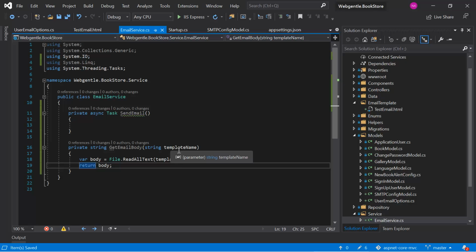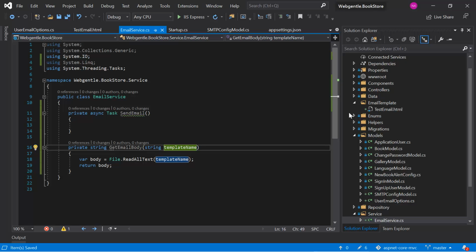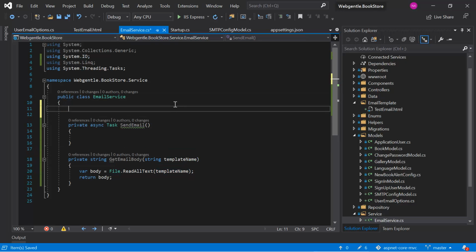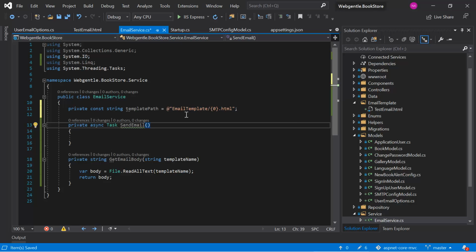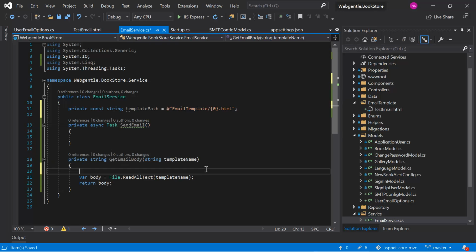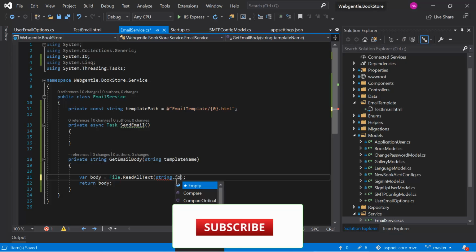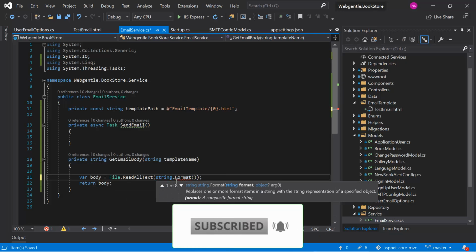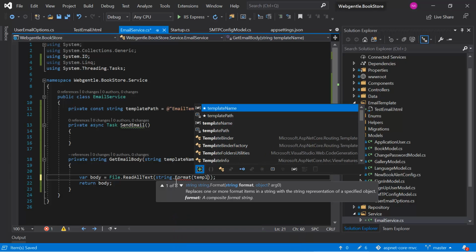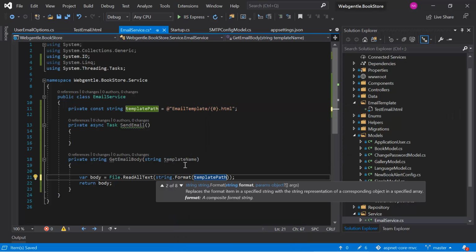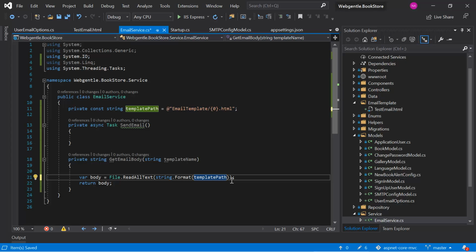Remember, we are just passing the name of our template, and to reach the file we need the actual path of this particular file. For that we can create one private property over here. The name of our folder is EmailTemplate, then we have the name of our file .html. This is basically a template where we can simply pass only the name of the template file, and we can get the actual body from this template. Let's do that. Here we can use string.Format, then we can simply use this template path, and because we will get the name of our template in this template variable, we can also pass it over here.